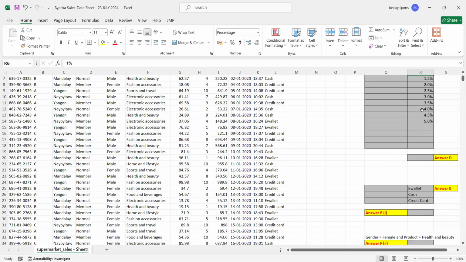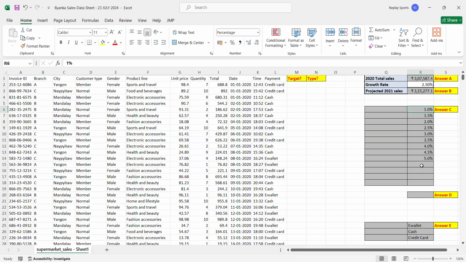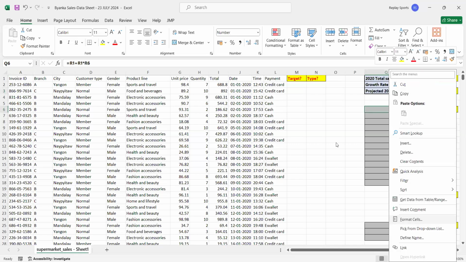So let's say we write 1 to 5%, and now I will calculate the new sales based on this expected growth rate. I'm going to say this plus this into this growth rate. Now I need to convert this into currency again, so I just go and say format cells, currency.